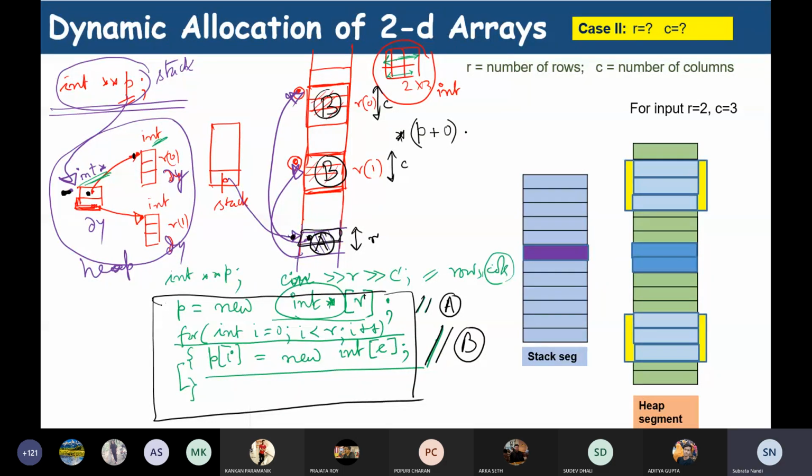So if I write here P plus 0, that means what? You are still here, right? Outside. That means you are here outside, in the memory. But if I give another asterisk, then what does it mean? You are here inside. Is that okay? Is that fine?